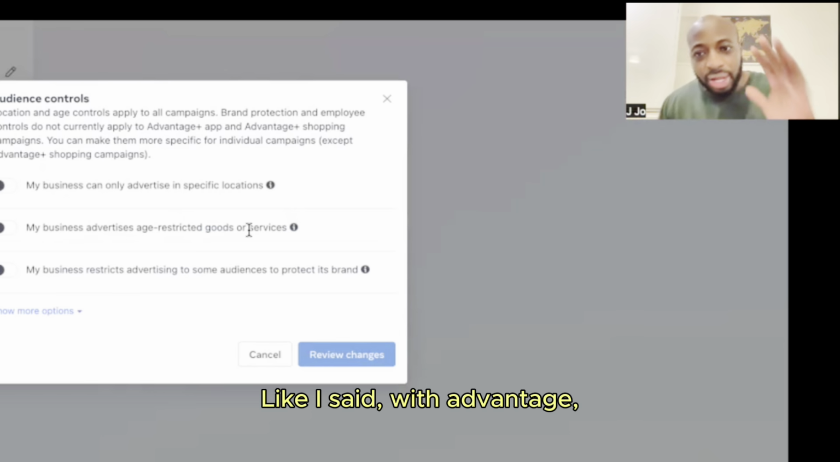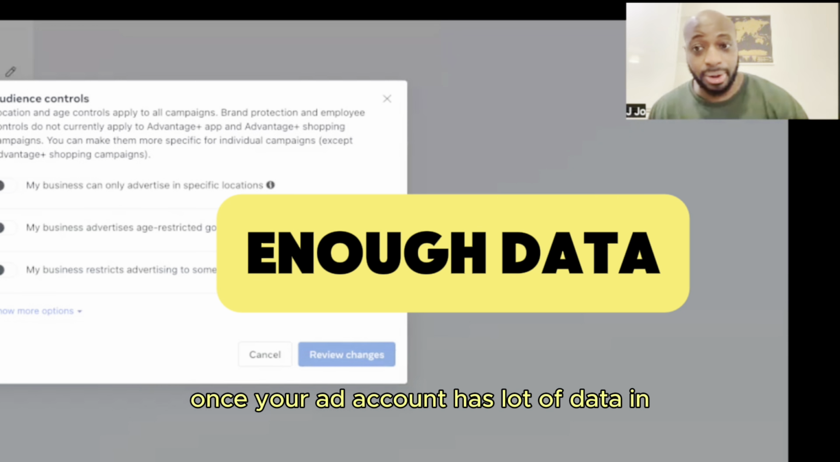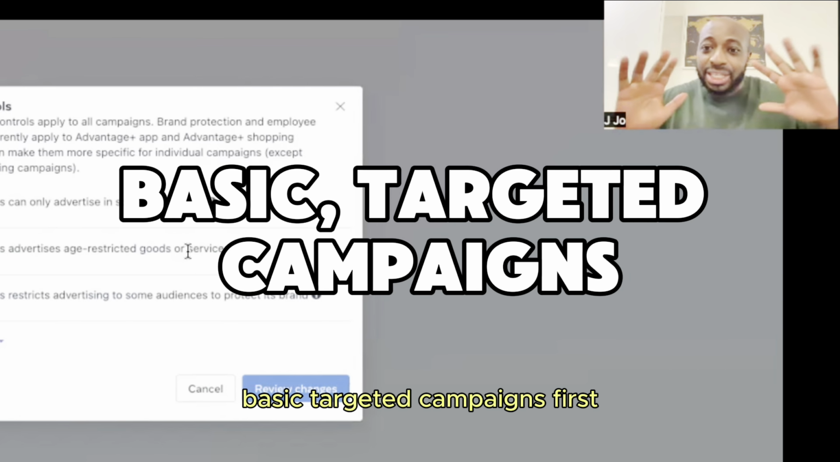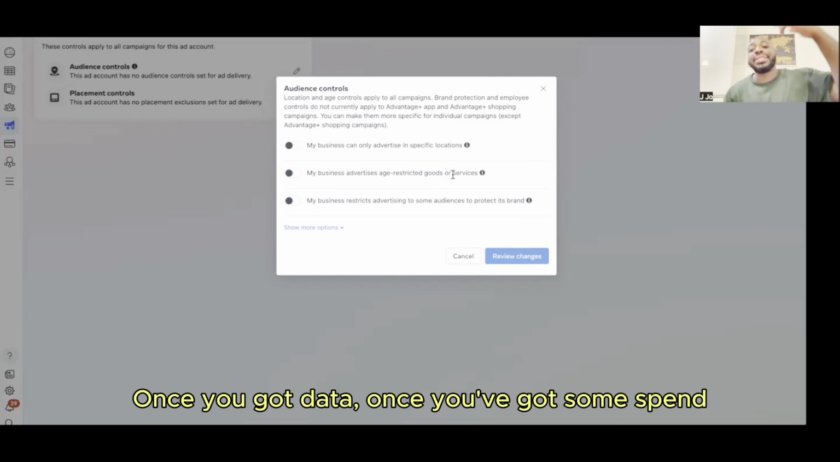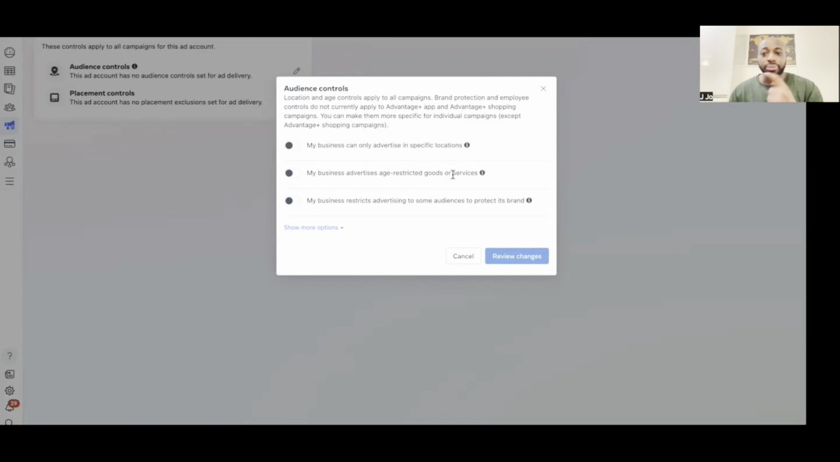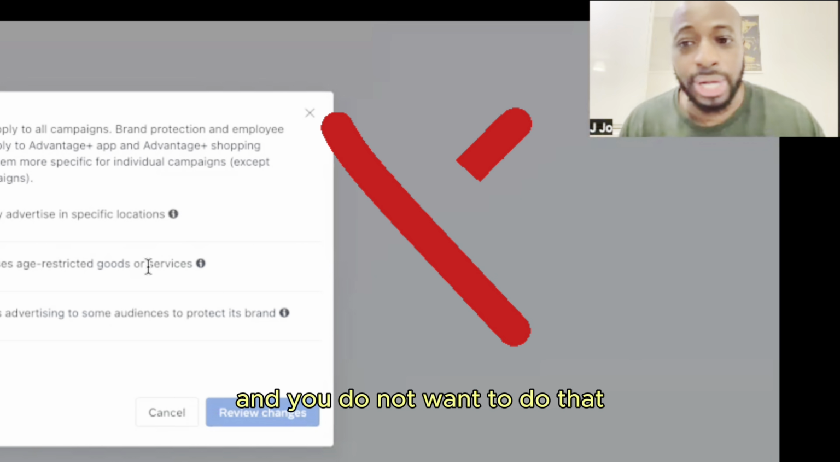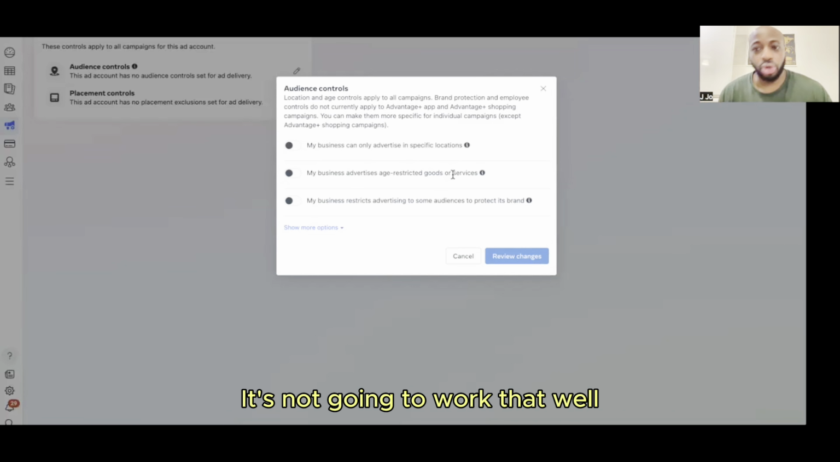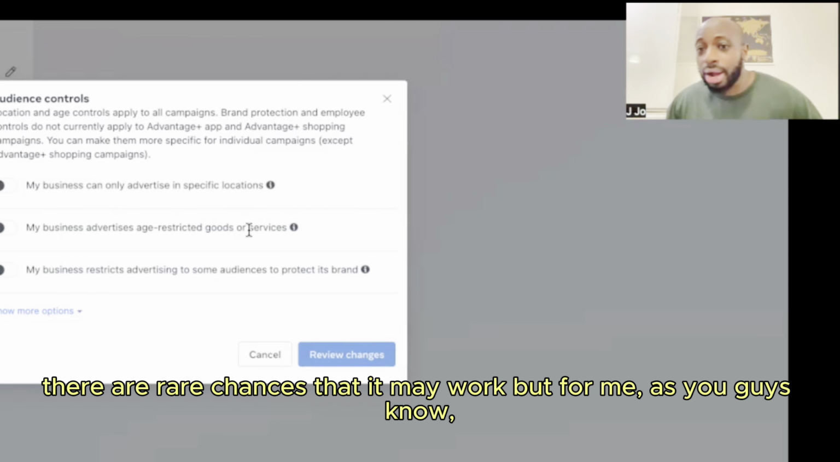Like I said, with Advantage, you want to do this once your ad account has a lot of data in. When starting out, you want to start off with interest. You want to start off on more basic targeted campaigns first. Once you've got data, once you've got some spend, then you want to jump onto Advantage. A lot of people are doing Advantage campaigns from day one, and you do not want to do that. You don't want to do that, especially if you have no data, you have no customers. It's not going to work that well. Don't get me wrong, there are rare chances that it may work.